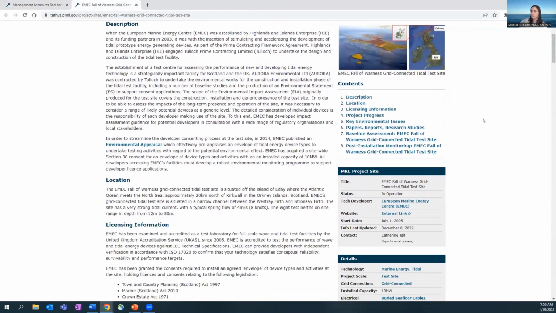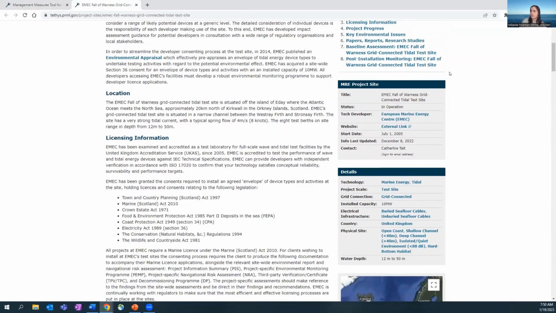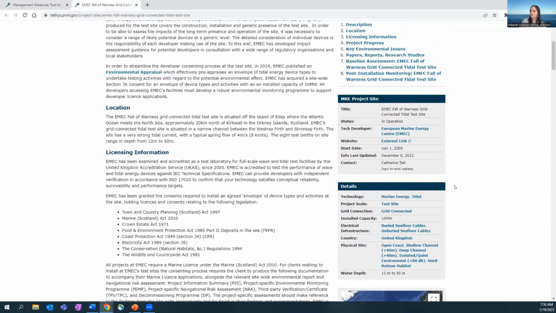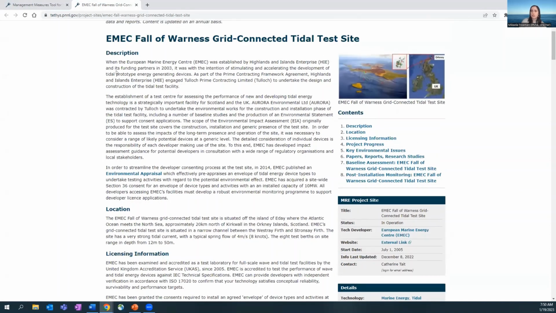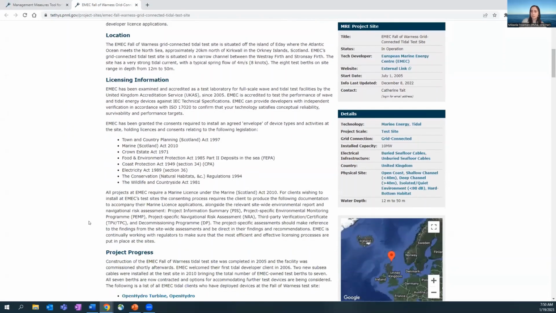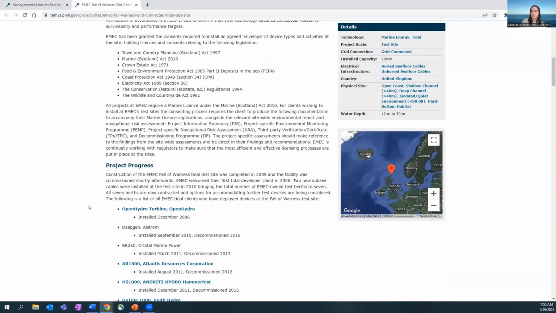On the right here, you'll see the contents of what's in the form, and some details on the project itself, including a link to contact. If you're logged into Tethys, you can get the email address and ask any additional questions or for more data. Then there are some details on the project site itself. Within this, we have a description of the project, the location, some licensing information, and then some project progress.